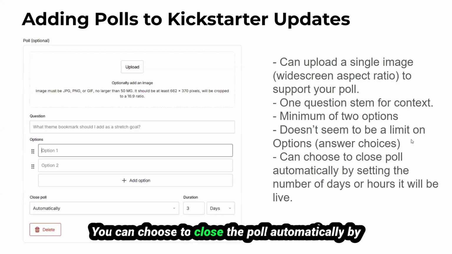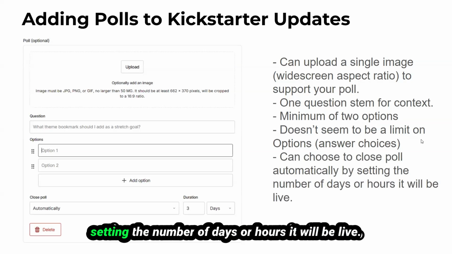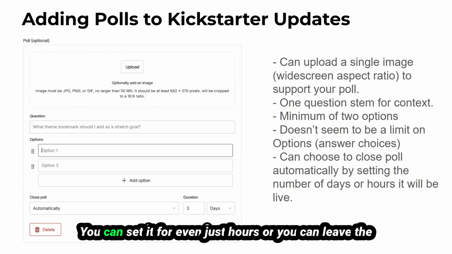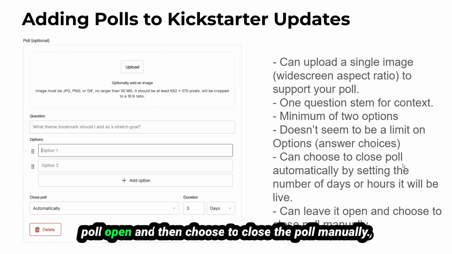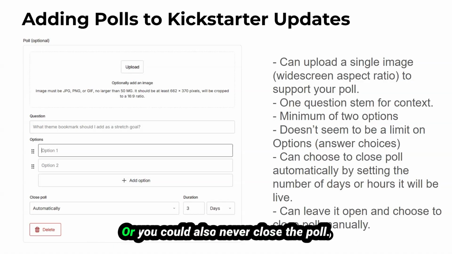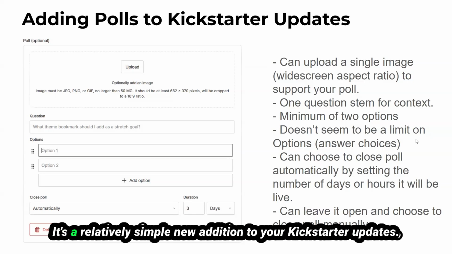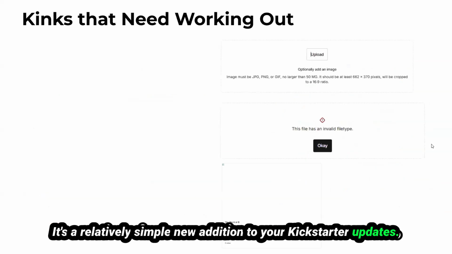You can choose to close the poll automatically by setting the number of days or hours it will be live. For example, you can set a duration for just 3 days. You can set it for even just hours, or you can leave the poll open and then choose to close the poll manually, or you could also never close the poll. Okay. So relatively limited in terms of the number of features. It's a relatively simple new addition to your Kickstarter updates.